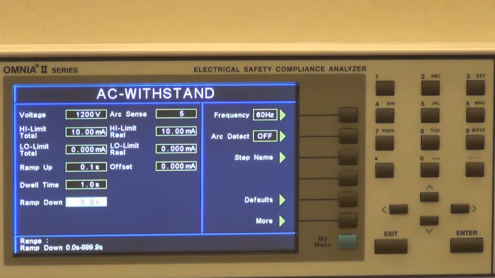The ramp down time is how much time it takes the unit to get from full output voltage, or your voltage setting, back down to 0 volts. Just as with the ramp up, the ramp down is also linear.